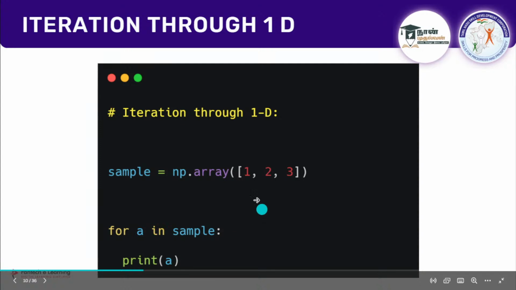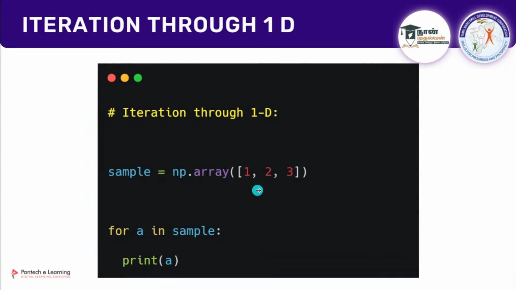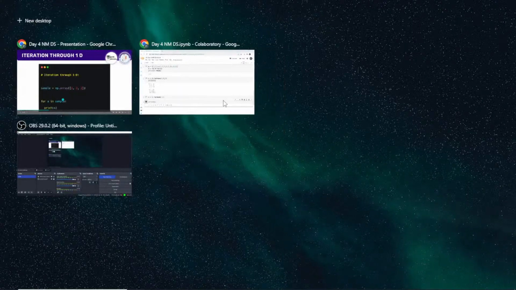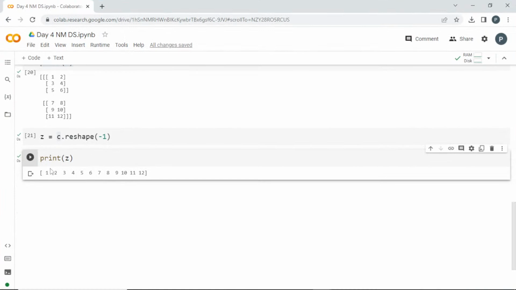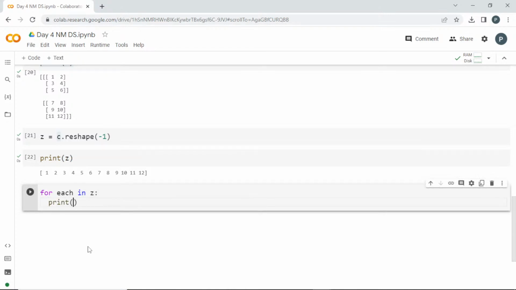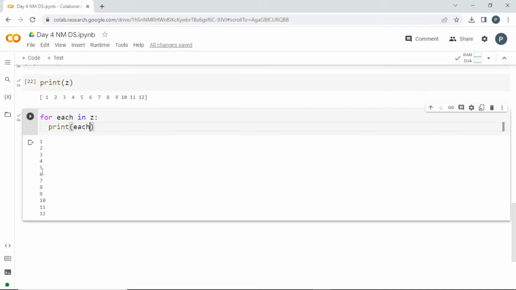The first time the A will be 1 here in this case. And the next time the A will be 2, it will print 2, and then next time it will be 3 and it will print 3. I'll show you. So now Z is like a one dimension, right? So for each in Z, so each is a new variable, I'll print each. So I'll be getting 1 to 12. Clear? It is iterating through a one dimension.